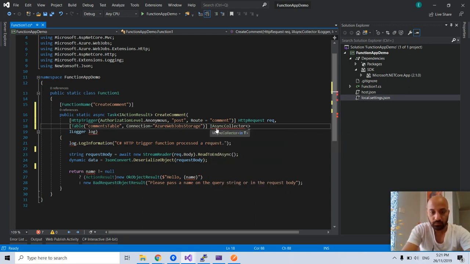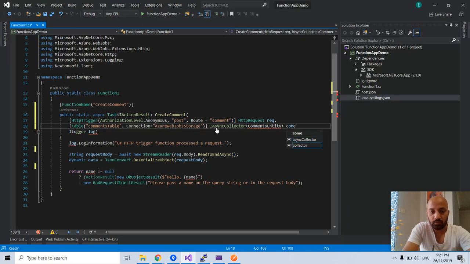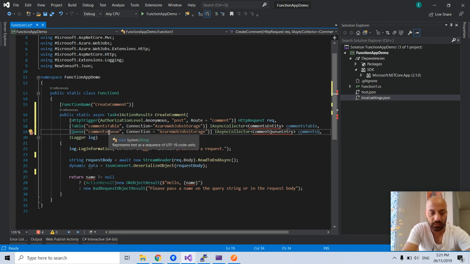All right, so we need to create comments entity, comments table. We will create this class. Let's do the second one. I'm just going to copy the code that I've already written so that you don't have to watch me typing. You can see the queue is also pretty much the same. Let's call it queue, the name of the queue is comments queue, and the connection is the same, and the same entity I'm going to use here.